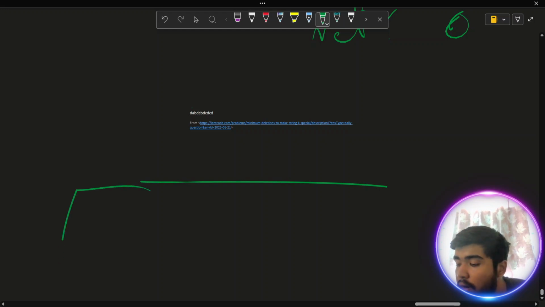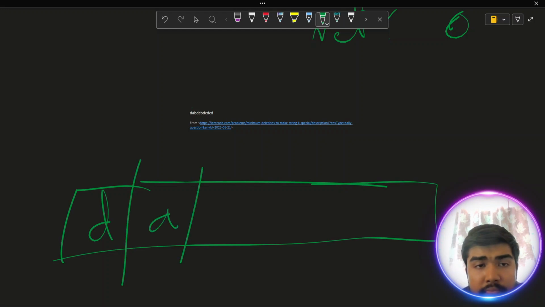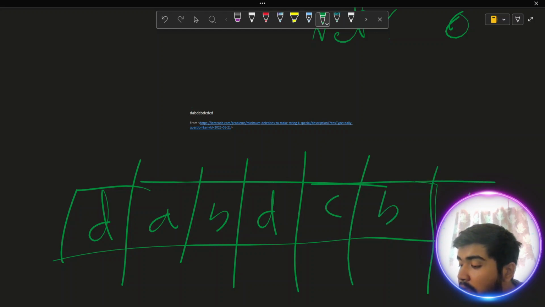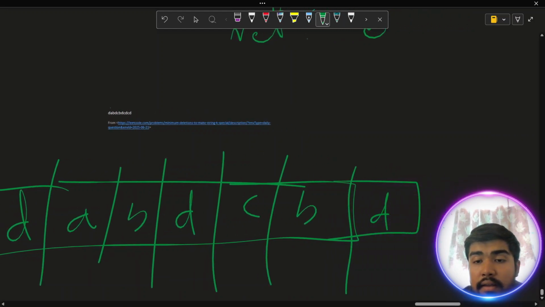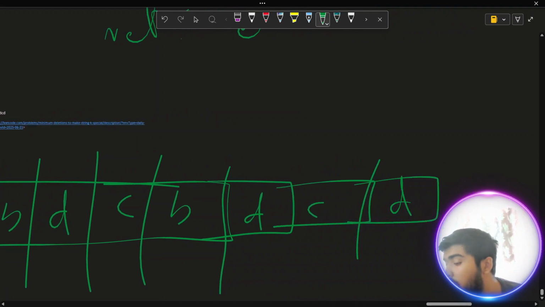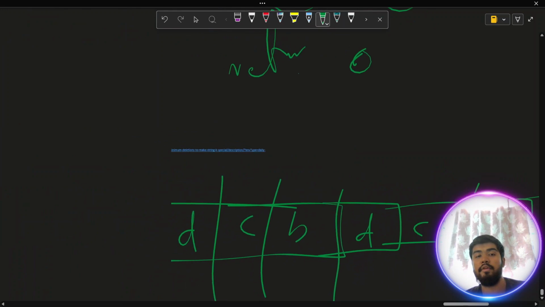So if I can quickly write a clone of it, what I have is DA, BD, CBD, DABD, CBD, then CD, CD. Correct. So that is the string they have given to us.